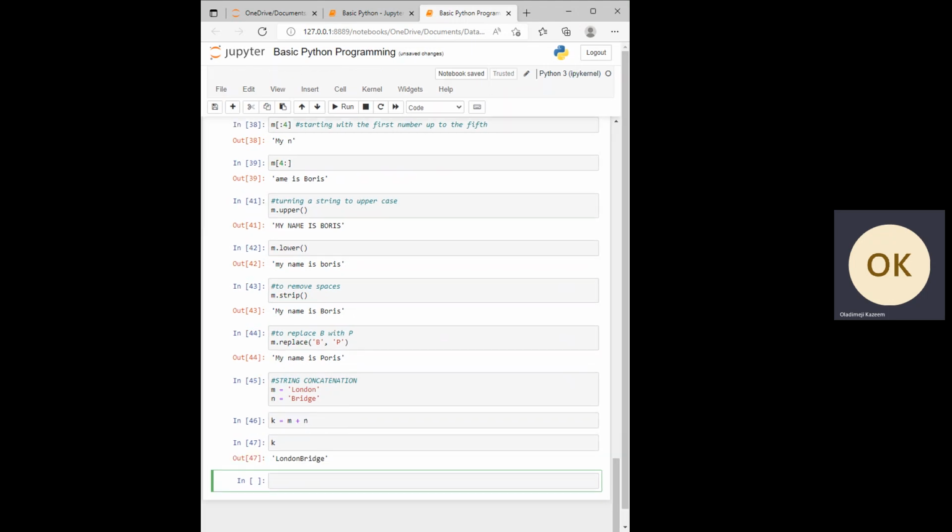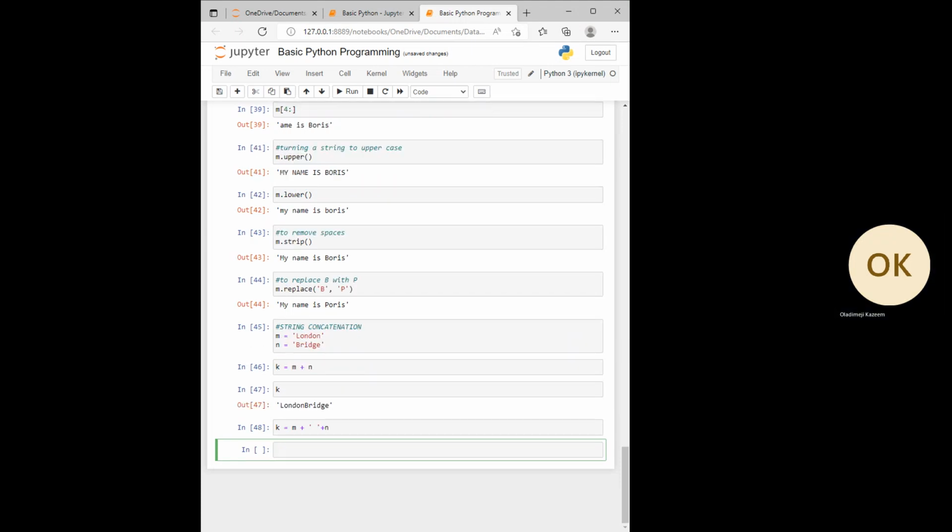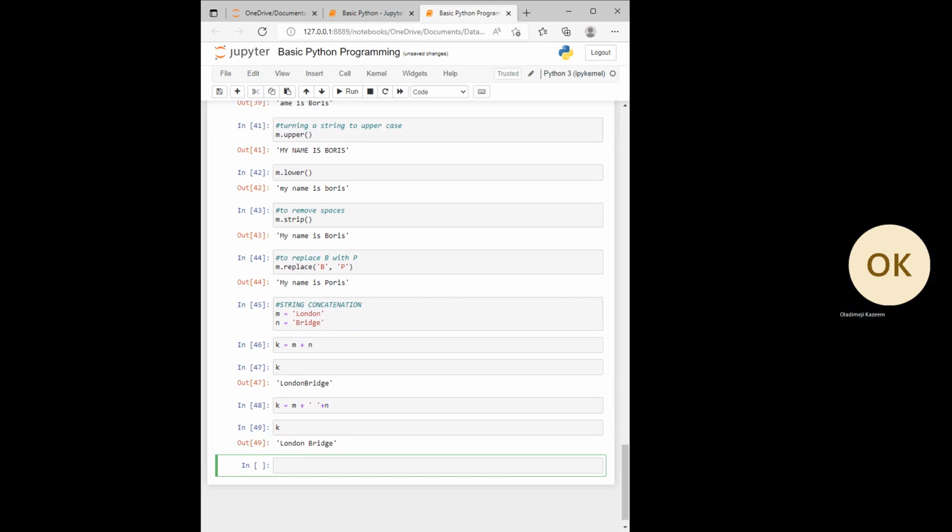You write them together without space in between. But if we want to keep space in between, we'll keep space such that k will be m plus space plus n. So if I call k now, that is it. So the next thing is formatting strings.